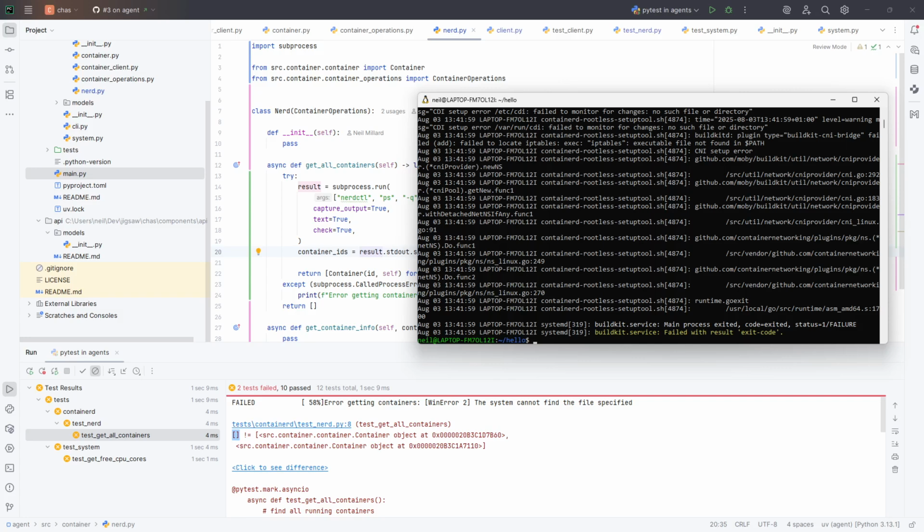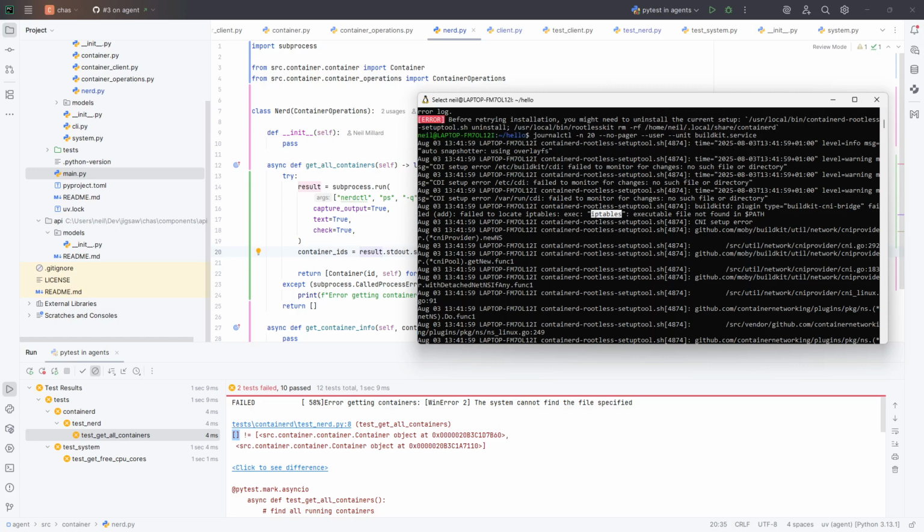So it says it exited with a failure because iptables was not in the path. So there we go. What else is it whinging about? We might as well check. Failed to monitor for changes, no such file or directory, etc build kit CDI. But yeah, it looks like iptables not being installed is the killer here.